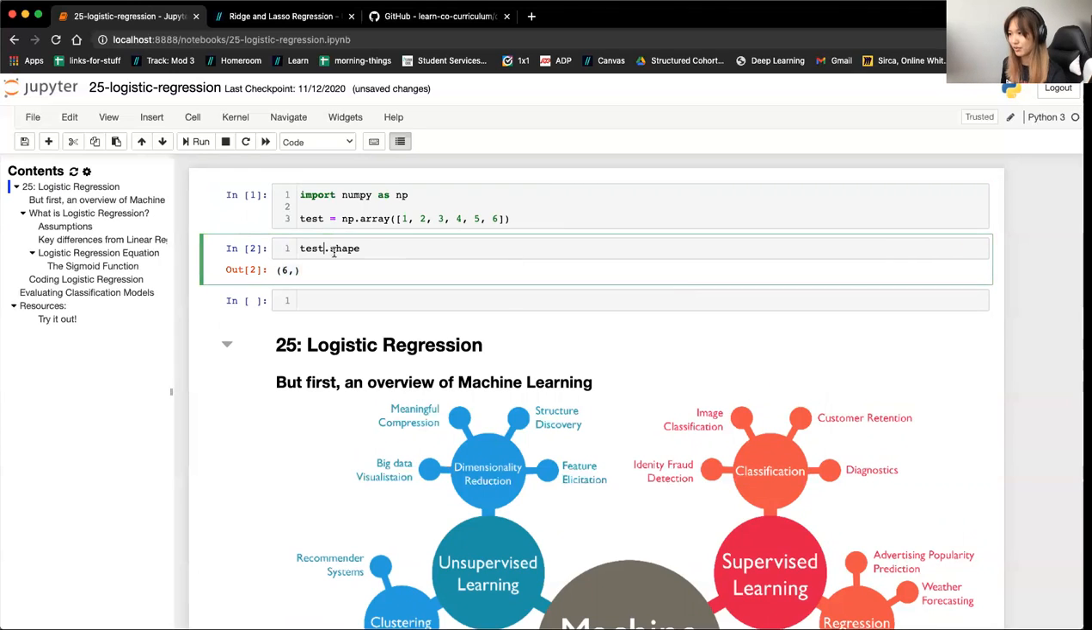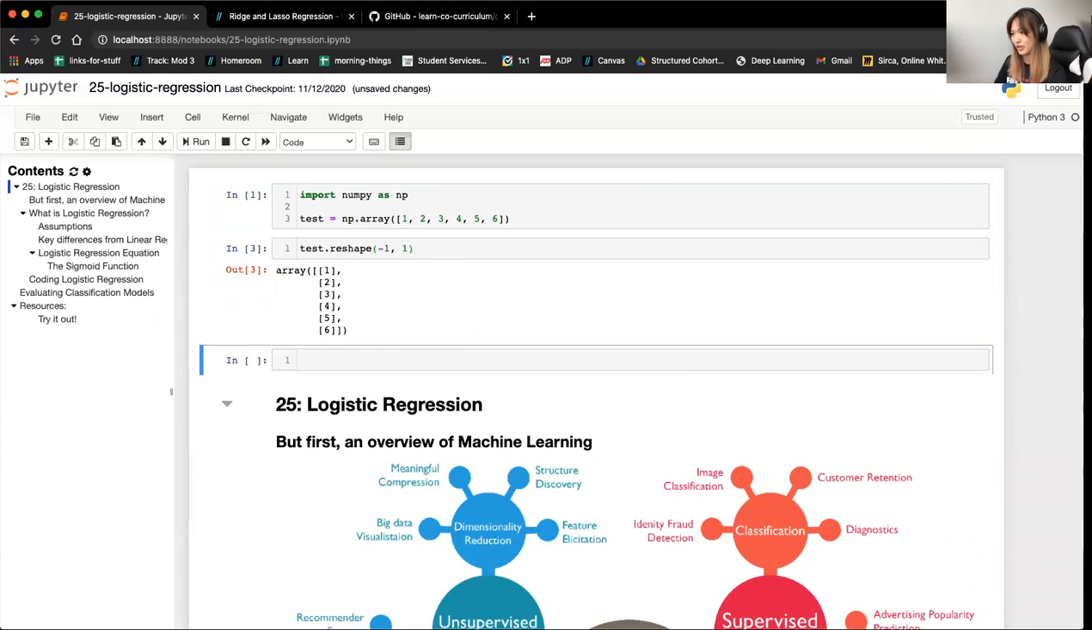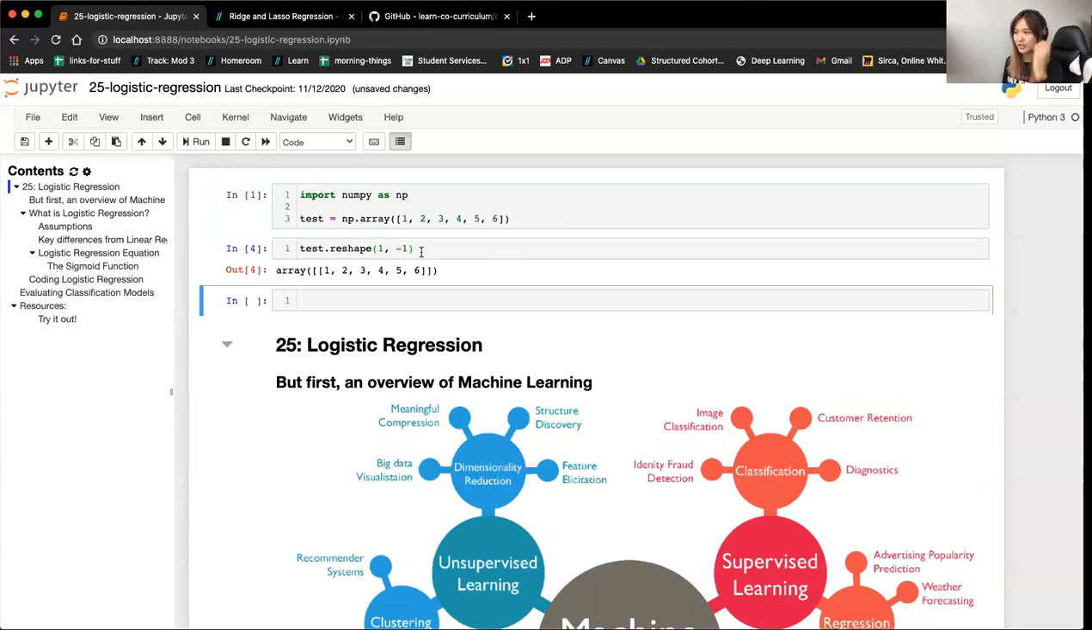When you do a reshape, and I always mix up the order, to be honest, either (-1, 1) or the other way around. So it would be the other way around: (1, -1). If you take a look at the shape of test versus test.reshape, this is (1, 6). And if you reshape it the other way around, it'll give you (6, 1).